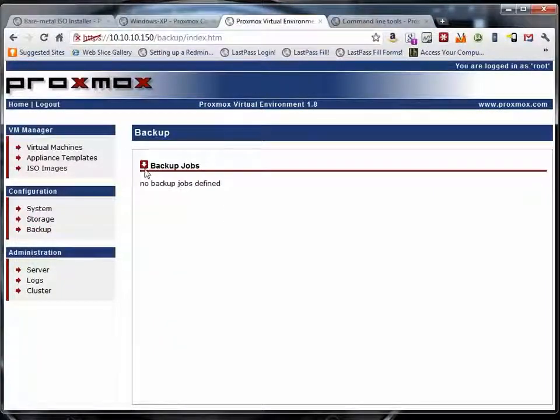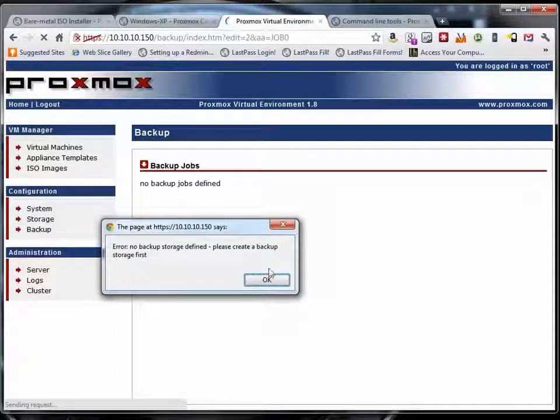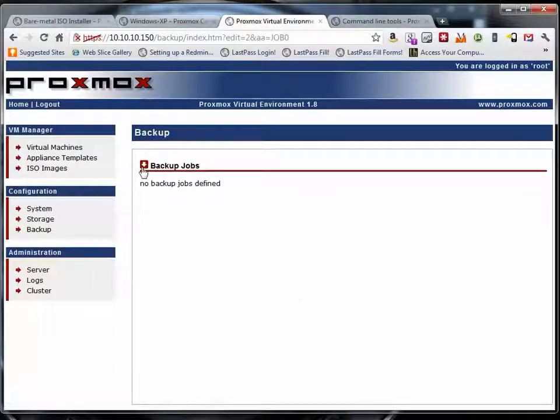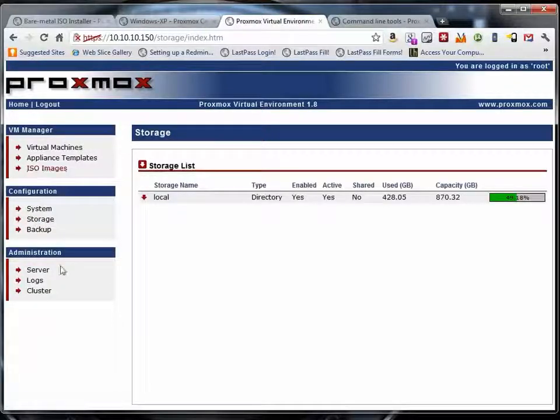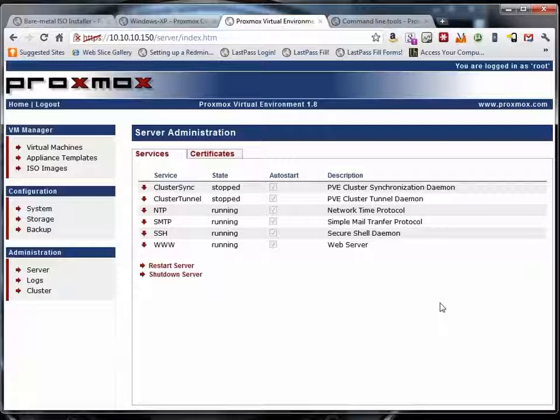Backup's pretty self-explanatory. I don't have any backup jobs because I don't have the storage for it, so you would just create a new job, and I didn't select a backup medium that would be under storage. I didn't do that, whatever. Server, that shows your local server, and that's where I hit the restart server when I need to.